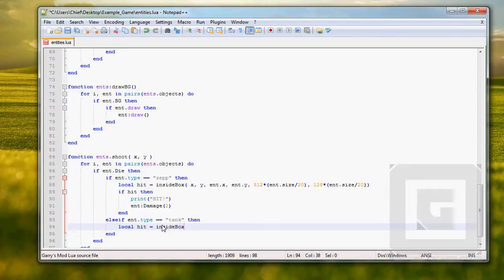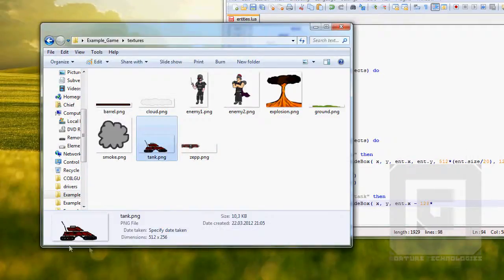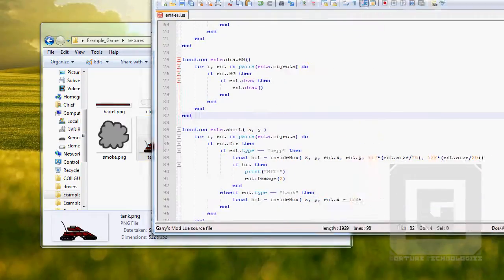Inside box, the X and the Y position of the mouse, and then enter the X position minus half of the image, of course, because the tank doesn't fill the whole texture. So as you can see on the little image here, here's the middle, and the tank is just about the middle of the left side of the half side of the image. So 128 pixels back from the middle and 128 pixels right from the middle should be sufficient for this hitbox.